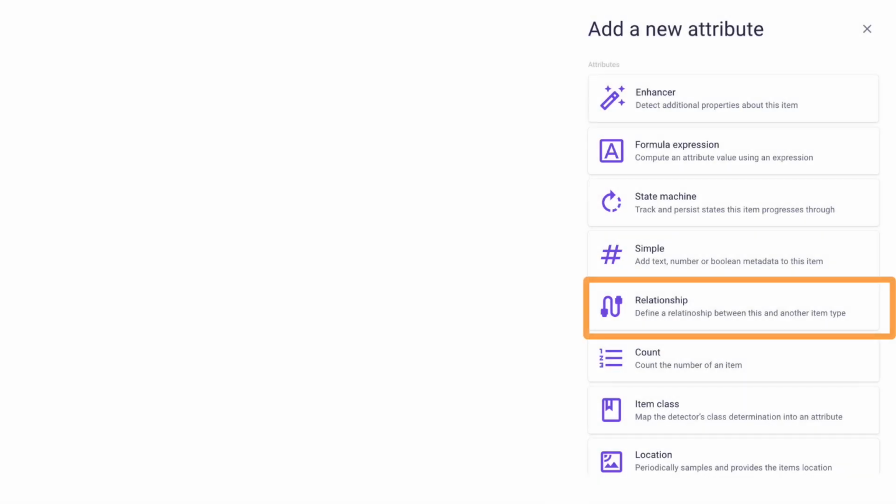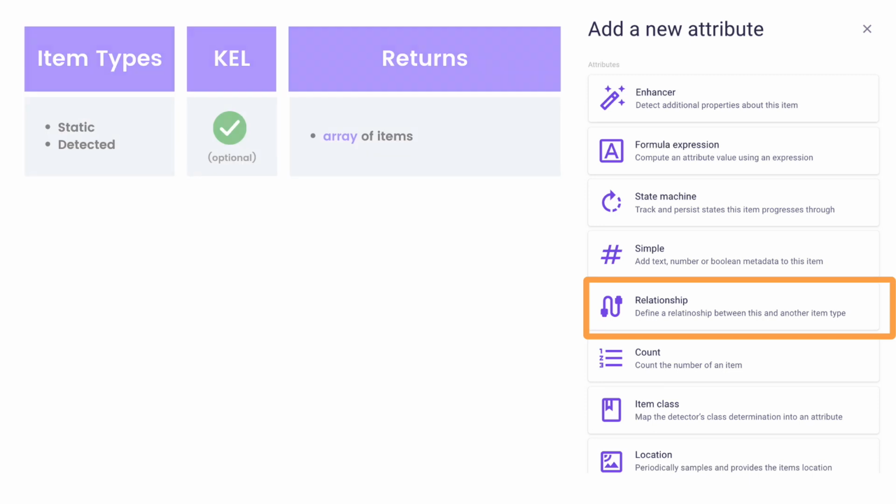Next, let's take a look at the relationship attribute, which is used to define a relationship between two item types, much like you would create a relationship between two tables in a relational database. Relationship attributes are one of the most important and powerful features of working with Kibsi. Both static and detected item types support relationships, and referring to a relationship attribute in a KEL expression will return an array of items in the relationship.